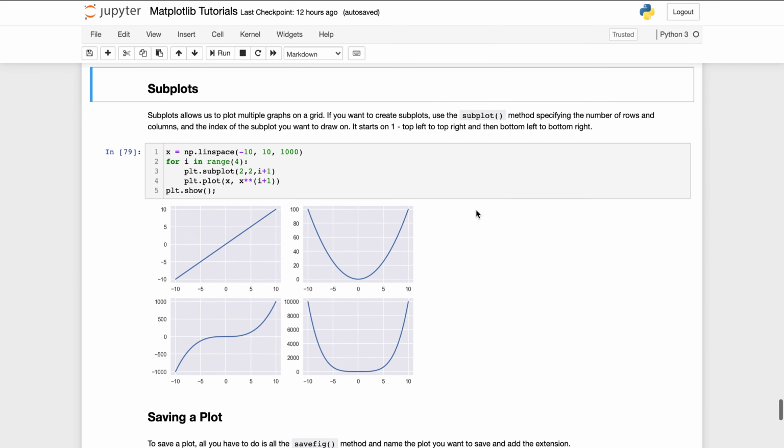Okay, so you also have subplot. Subplot allows us to have multiple plots on a grid. So when you call the subplot function, it takes in the number of rows, the number of columns, and then the third argument is the position in the grid that you want to make a particular plot.